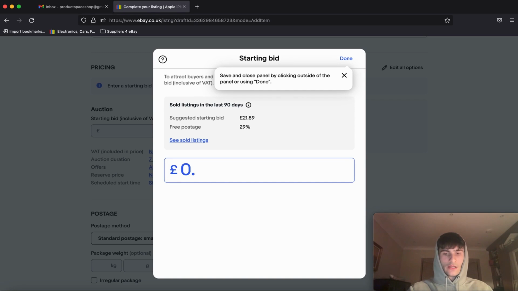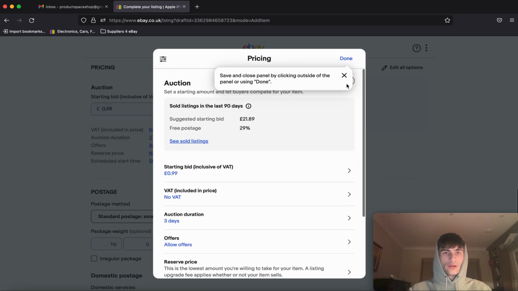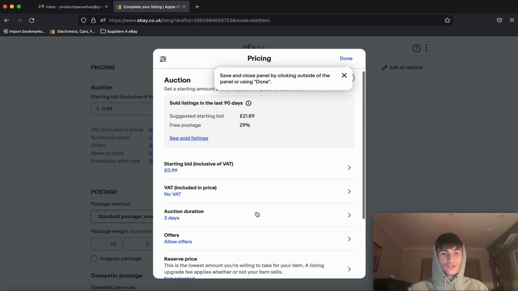So put a starting bid at 99p to save on fees, and we're going to do a 3-day one, because there's no point doing other than 3 days, because no one's finding your listing unless it's a rare item. But if it's just a normal item like an iPhone, for example, just do the lowest one, because they're only going to see it in the last day anyway. So I wish there was a 1-day auction, if I'm honest.